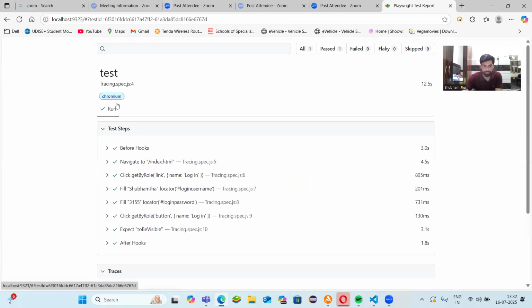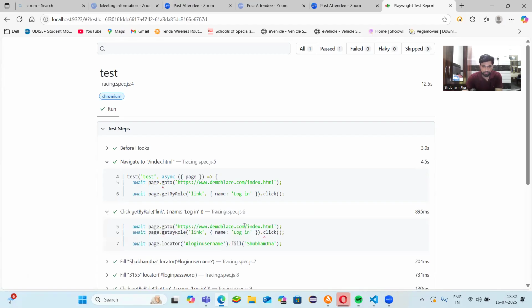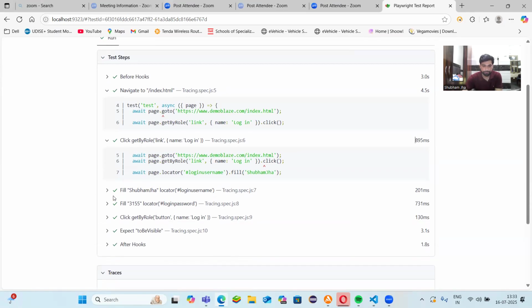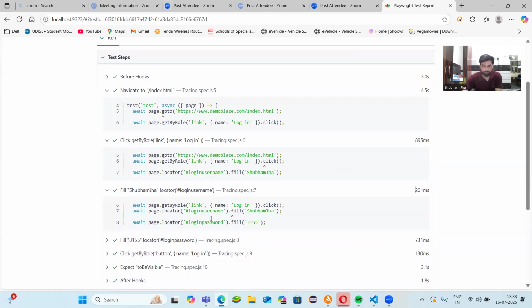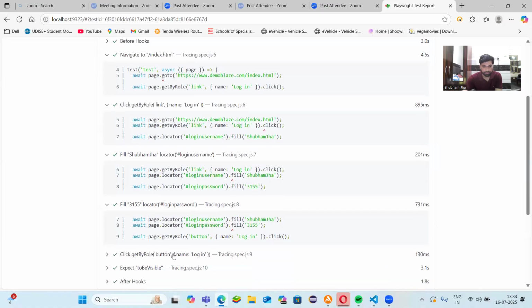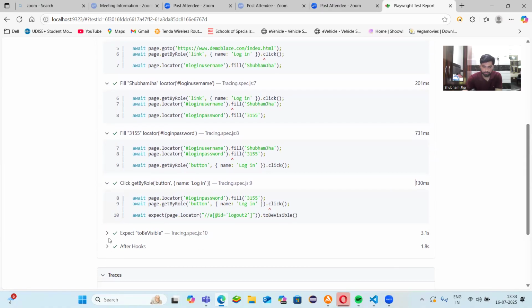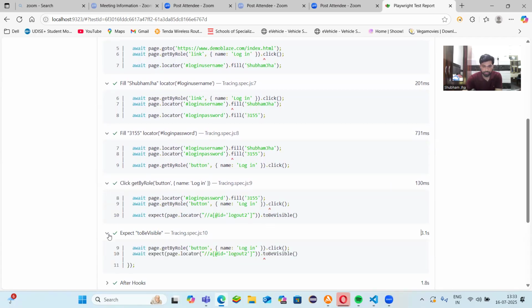Tracing.spec.js: navigate to index.html, passed. This is the line. Click on login button, passed. Fill username, passed. Fill password, passed. Then click on button, and then we are closing here. Expect to be visible, it is passed.